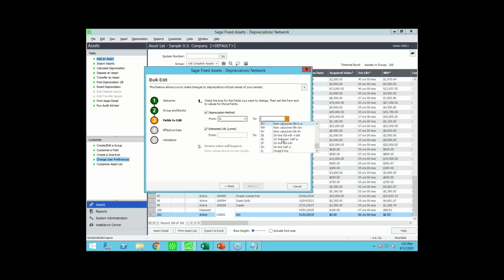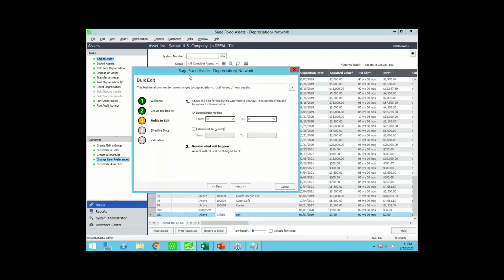and say you just want to change this from the regular straight line to straight line full month. You could do that for all assets. Those that already have straight line as their method are not going to change. Say something's on RV, remaining value, it's not going to change that one. It'll only change those that meet this first criteria. Then you can run through this, and it'll actually make a bulk change. Before this version, you had to go in individually and make all of those changes.